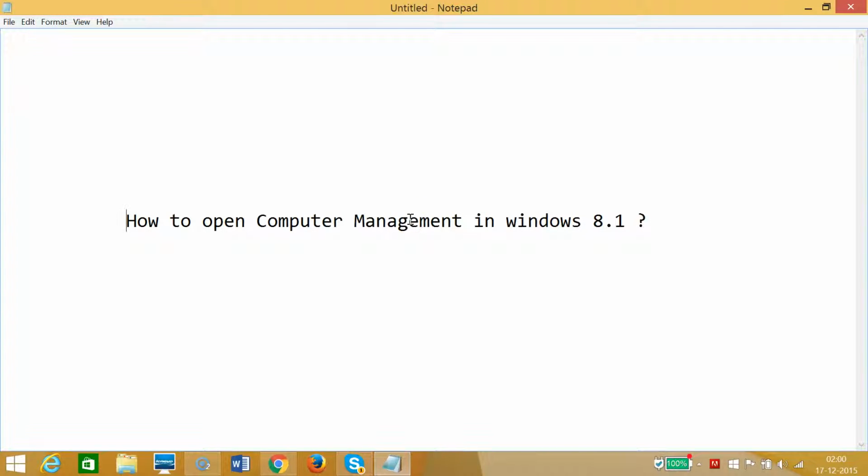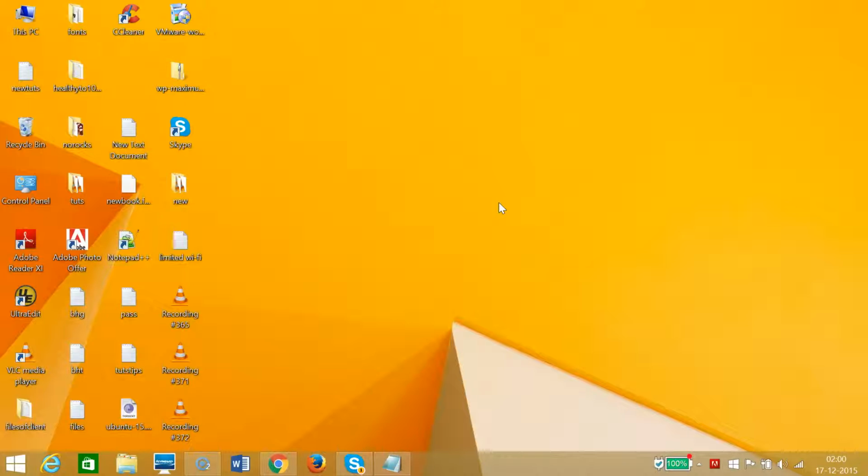Hi guys, in this tutorial I'm going to show you how to open Computer Management in Windows 8.1. Okay, so this is just a quick tip. So how can you do that?